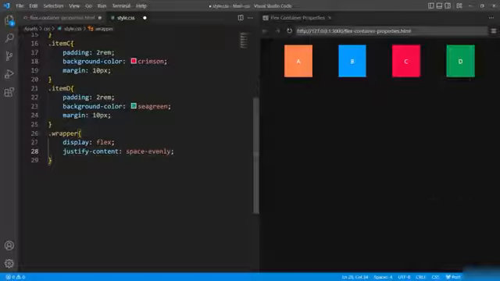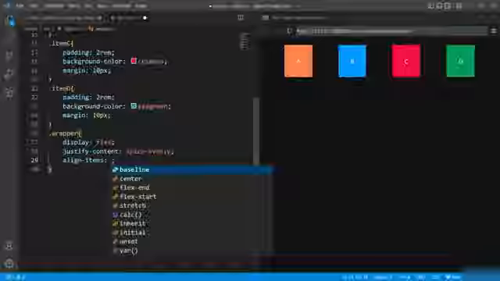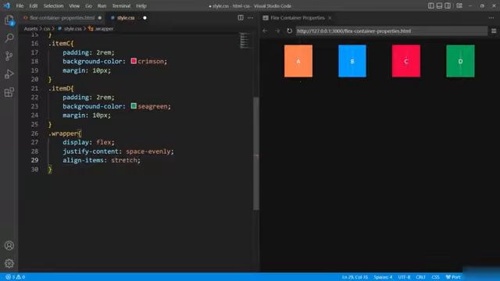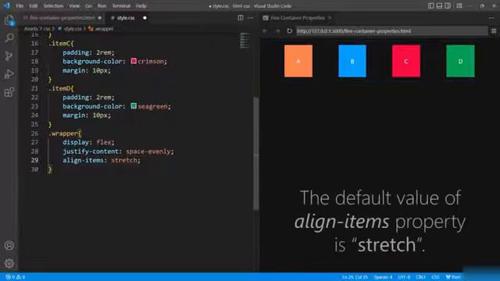Next property I will apply is the align items. Now this property aligns the items on the vertical axis of the Flex container. The first and default value is stretch. This value will stretch the items to fill the container. Right now you don't see the result because by default this value is applied to all the Flex items.